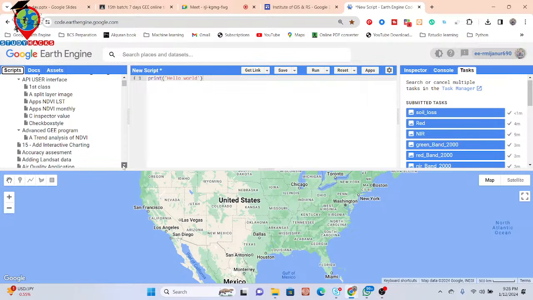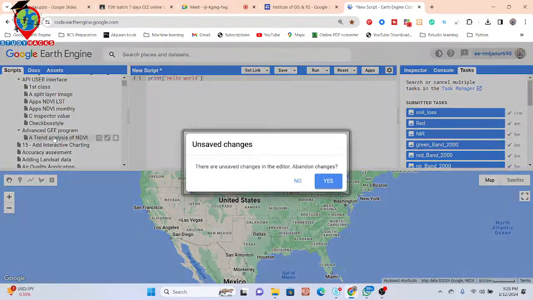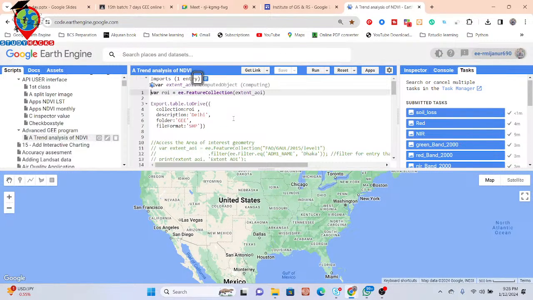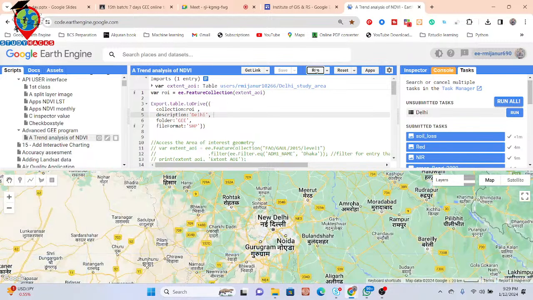So further, when I need this script, I simply click on here and this script is easily added in my code editor. You can see, this is a trend analysis of NDVI. I click on here, it simply adds in my script. Further, I can simply edit, modify, or also run it. Then I can get this result.